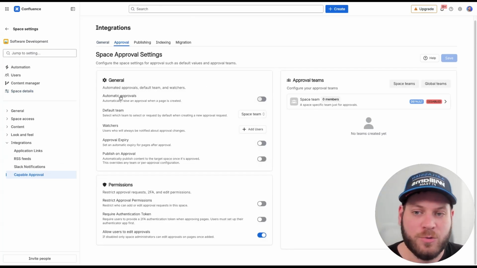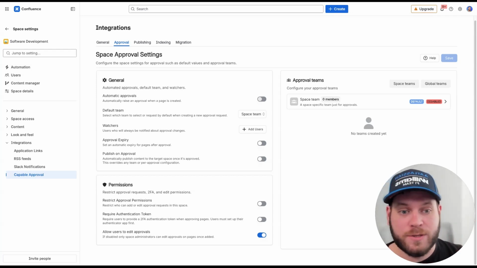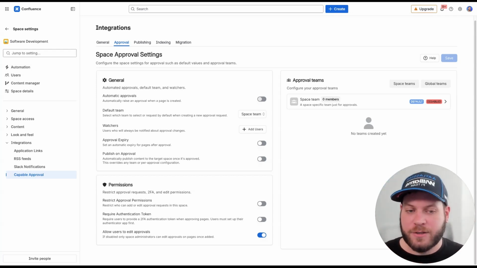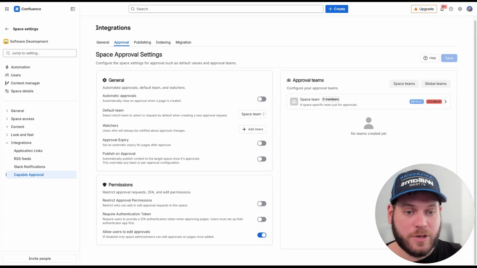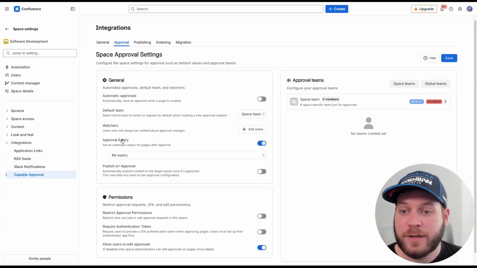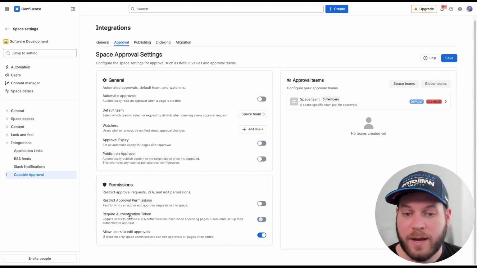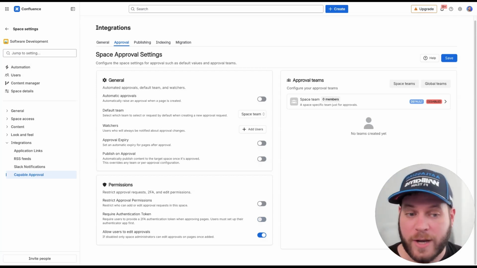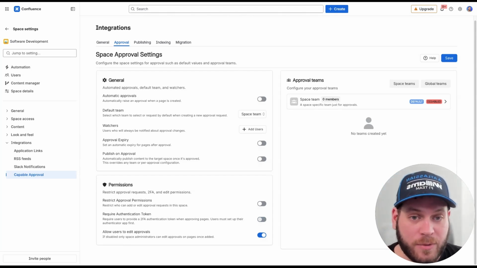We can set up automated approvals, which means whenever a new page is created in this space, it will be automatically assigned the approval and notifications will be sent. You can also set up watchers, so people who will always be notified about these changes on any page in that space. You can override options, so you can set up an expiry across all pages. And you can also set up who can request approval. And also you can require the usage of a two-factor authentication code to actually approve or reject a page in this space. So that's great if you're a regulated industry, for example.